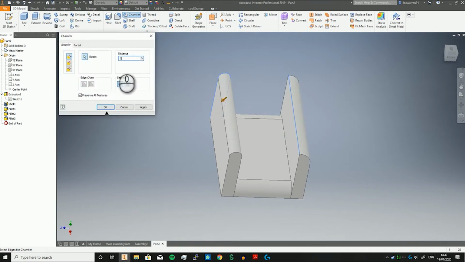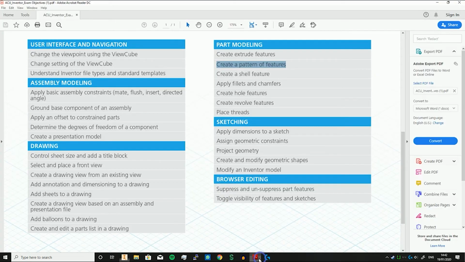You might have to reduce it. There you are. Just make sure it goes green. Click apply. There you go. Chamfers. Bish, bash, bosh. A whole feature.